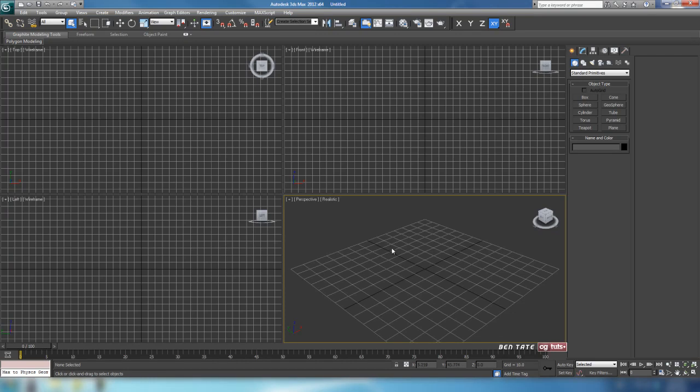Okay, so here we are in Max, and I'll be using Max 2012 for this tutorial, although you should be able to follow it in pretty much any other version of Max or even some other 3D software like Maya. As long as you can translate the Max tools to Maya tools, you should be fine to follow along. Okay, so before I get started here, a couple things I should mention.